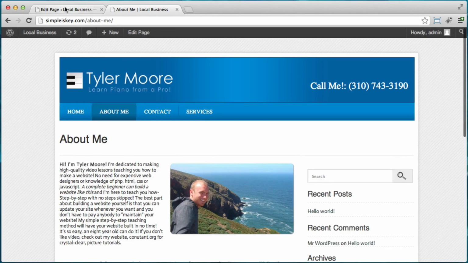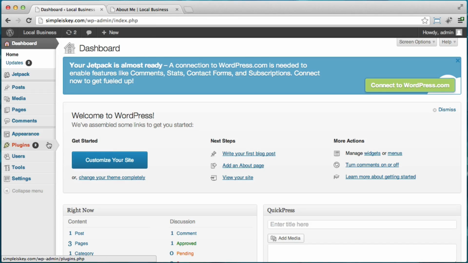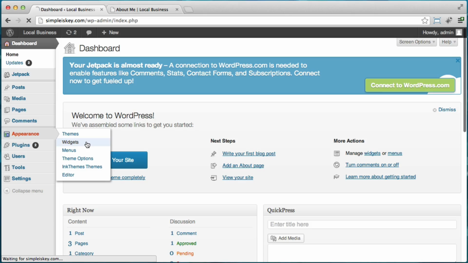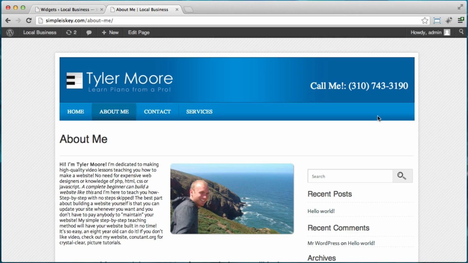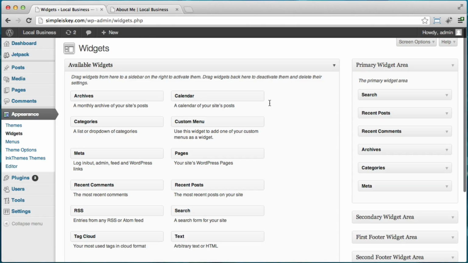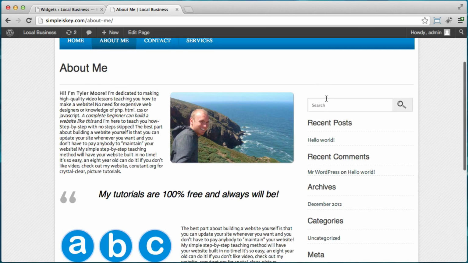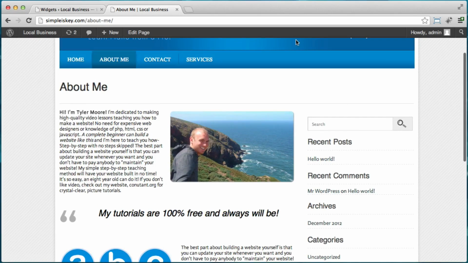The way we do that is we could start back at our dashboard again. And we go to Appearance, then Widgets. Appearance and Widgets. So it says Primary Widget Area, and that's what they call these areas right here, Widget Area. So we have Search, Recent Posts, Recent Comments, Archives, Categories, and Meta. So we have all of these different things here.